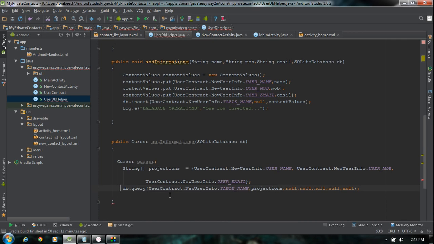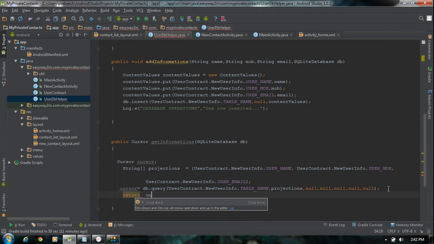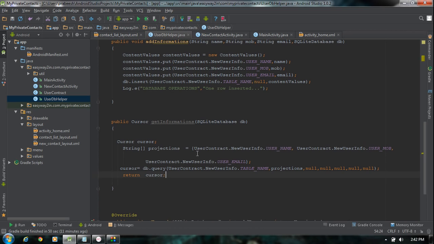And we have to get this information into the cursor object. This will return an object of cursor, and finally here I am going to return the cursor object, so return cursor. Okay, so this is the method that will get all the information from the database and return it as a cursor object. So now we have to get all this information from the cursor object, and we have to display the information in a list view.